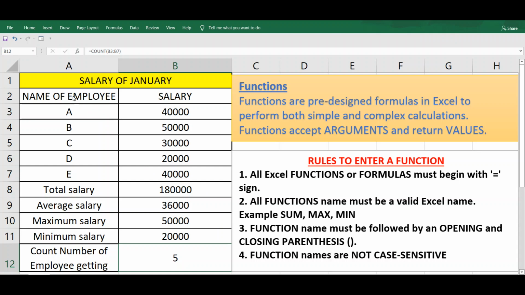Now just check an example of that. A few functions we are having. Suppose we have this table. I already calculated a few outputs of that, meaning total, average, maximum, minimum, and the count of the number of employees getting the salary there.